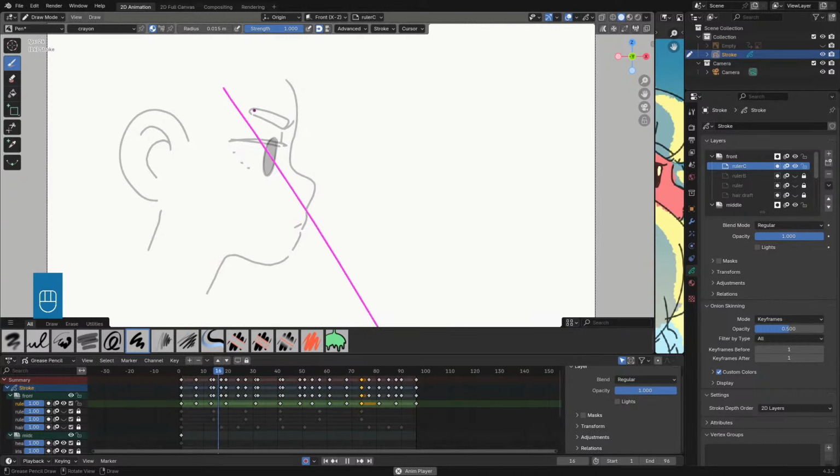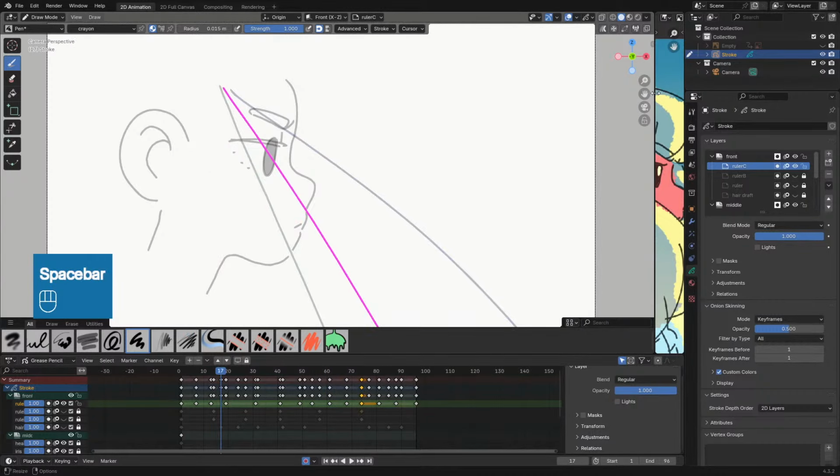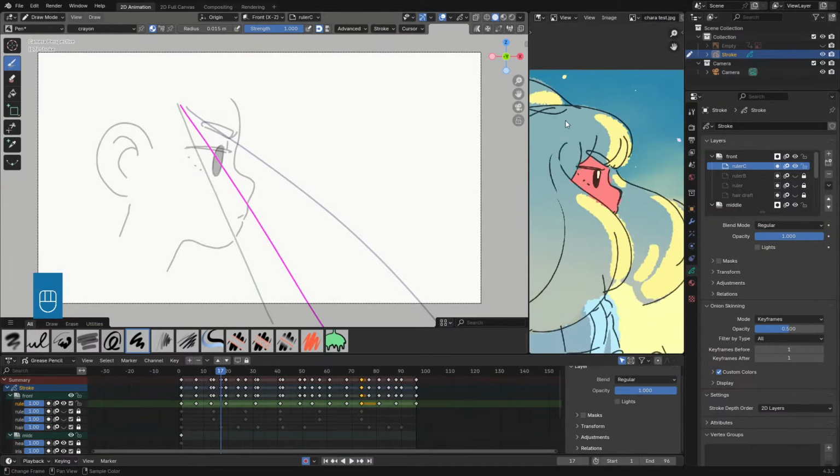Okay, so this is the right speed. Well, it's not perfect, but I think I won't spend a whole hour on this movement.